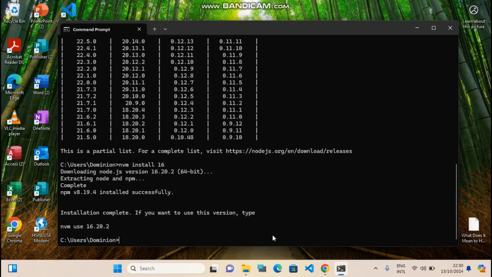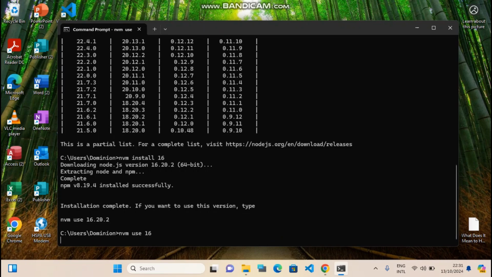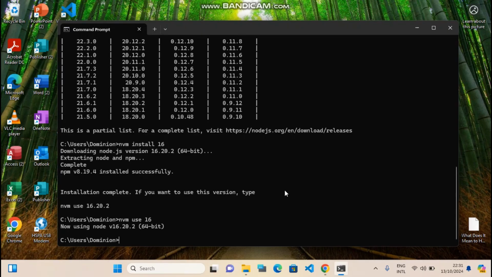Once it's installed, you can switch to it by typing nvm use 16. Now your system is using Node.js version 16. And that's it guys. You can repeat this process for any version you need and switch between them as you work on different projects. You've now got NVM installed.